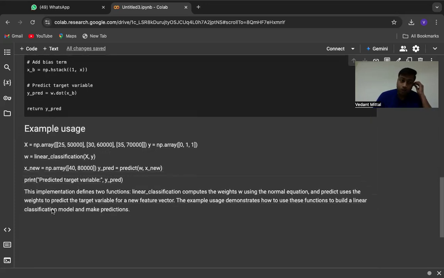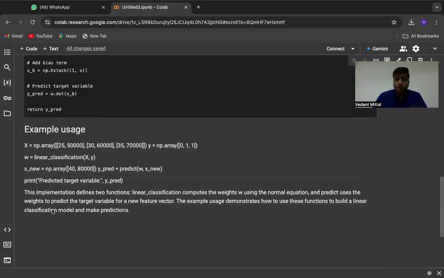Next is the example usage. X equals an array of the ages and incomes of particular persons, and then we classify whether the car was bought as 0, 1, 1. By using linear classification with X comma Y, we put in a new variable X new equals np dot array, 40. We are predicting for a person having age 40 and income 80,000 whether he will buy a car or not, and print the predicted target variable, Y prediction.